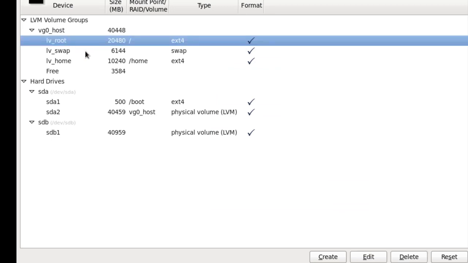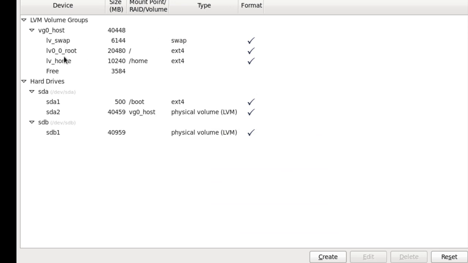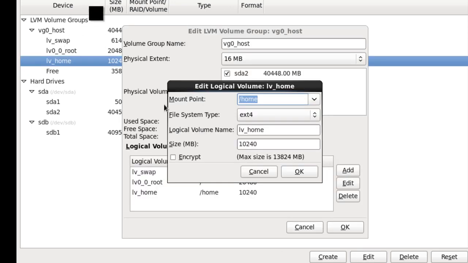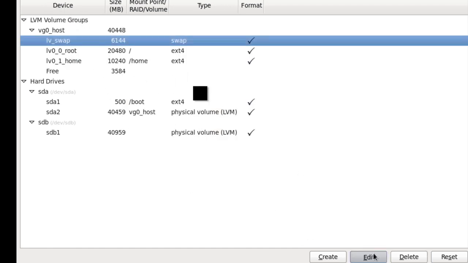Now we want to go ahead and edit the naming schemes for our actual logical volumes. So for our root, let's go ahead and edit this guy, and we're going to change it to LV0_0_root. So basically saying that it is the logical volume of volume group 0, and it is number 0 in that volume group. So once I've done that, click OK. I'm going to do the same thing for my home. Let's go ahead and edit the naming format for this. This is going to be 1, and then swap I'm going to make 2.